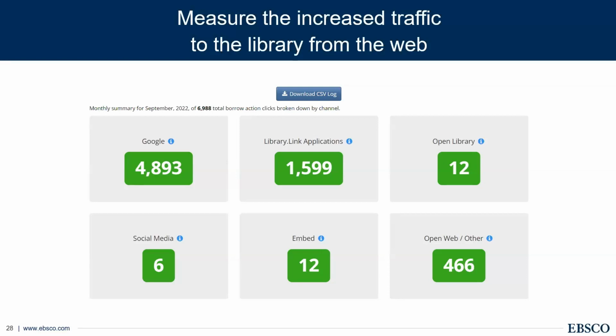And social media are just those social media numbers that I mentioned. If you share something to social media and someone clicks on it, we capture that information as well. And then the open library are those internet archives. If somebody clicks on one of those items and lands into the catalog, we share that as well.